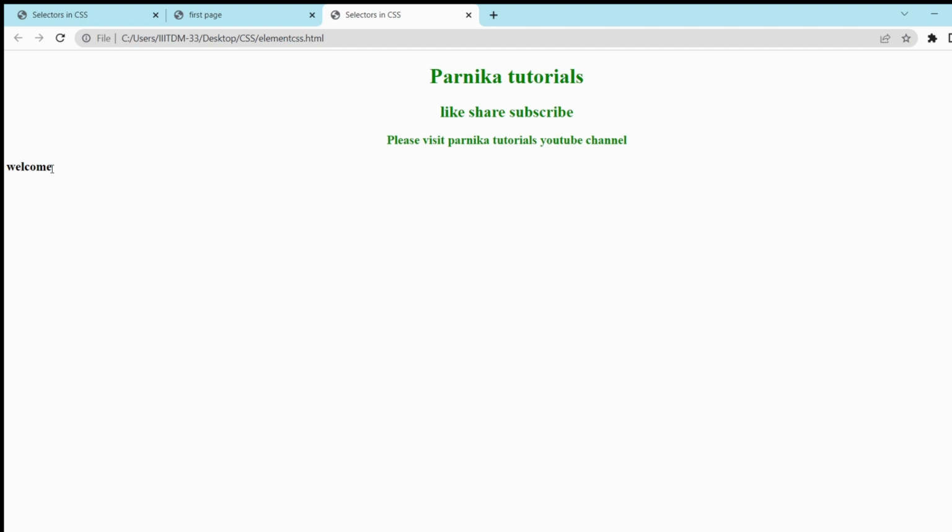However, Parnika tutorials, like, share, subscribe. Please visit Parnika tutorials YouTube channel. All this content has the attribute called class. So that's why we have used the attribute selector, and then we have applied the style as text align center and color as green. So for these tags the style has been applied.